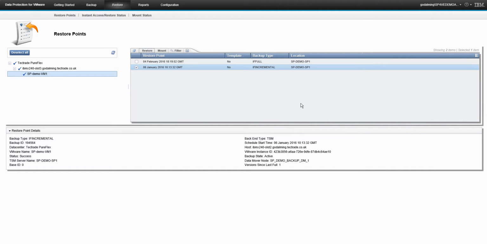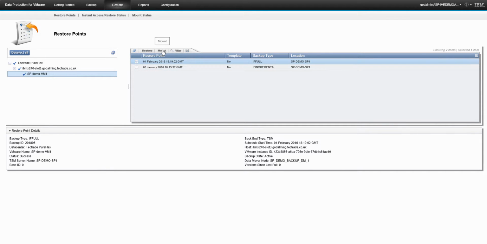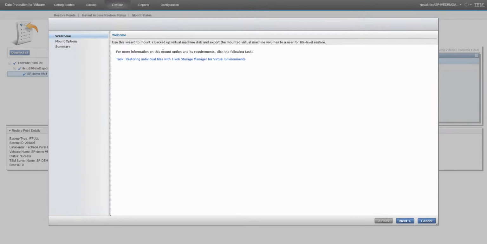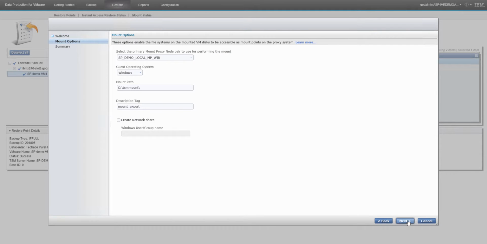Rather than waiting again for a full restore to complete, let's instead drop back to the other restore option we have, which is to mount the backed up VMDK file as a SCSI disk attached to the data mover machine. This will let us restore individual files or folders. As with the backup, we can select which data mover is going to be used to make the data available. We need to tell it if it's a Windows or Linux-based operating system, and we need to provide a folder path for it to create the mount point in.